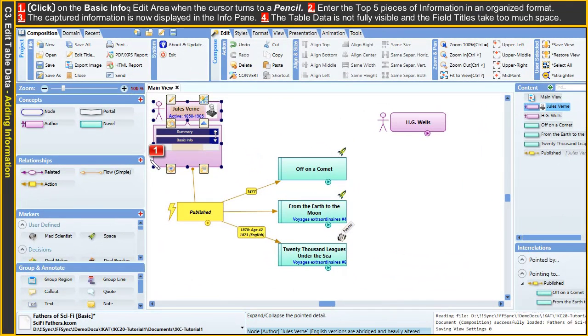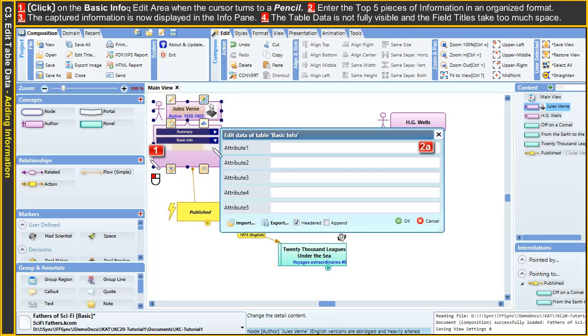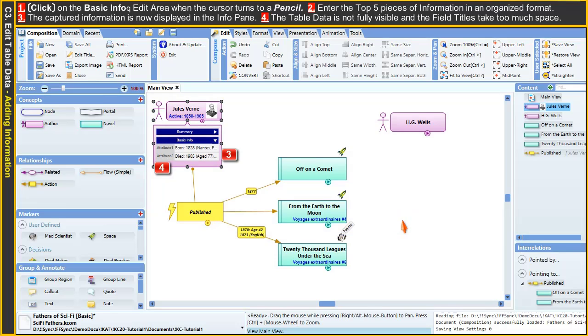Click on the Table Edit area when the cursor turns to a pencil to call up the Table Edit dialog. Enter each piece of information and press Tab to move to the next field. The table data is now partially visible, but the info pane requires some adjustment to optimize viewing.